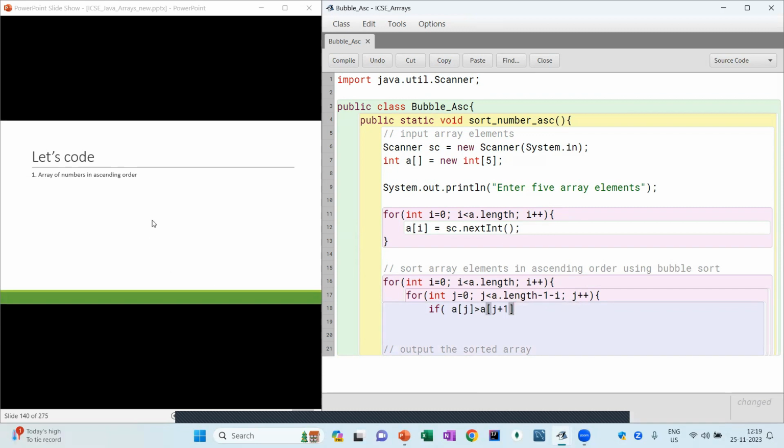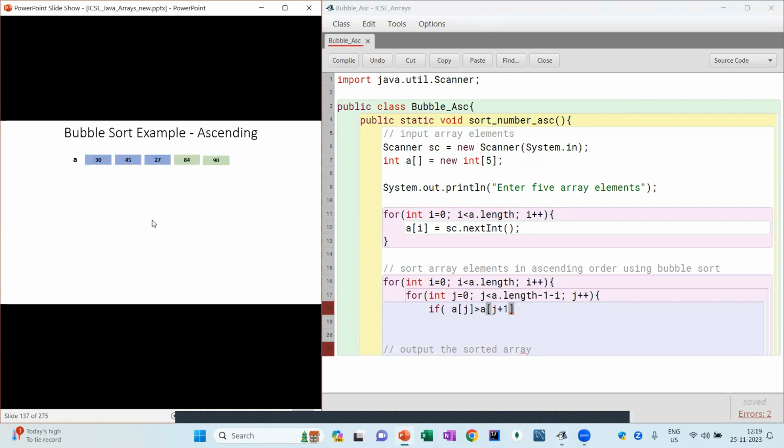Okay, 2 elements. So if I go back here, what are we saying? If 30 is greater than 45. The first time j is 0, right? So it will say, is A of 0 greater than A of 1, which is 45? Only if they are greater, that means they are not in the right order, we have to do a swap. Swap elements. Anytime we have to do a swap, remember this, we need a temporary variable.